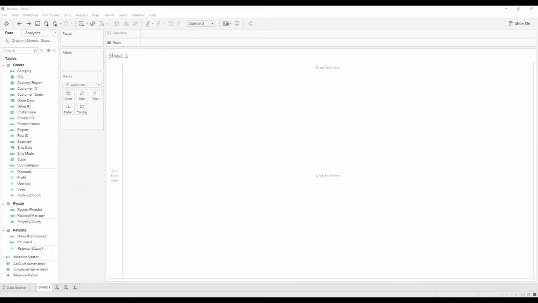Today we're going to be looking at how to make a basic bar chart using our sample Superstore dataset. I'm using a fresh new workbook here. If you are working in an already created workbook, you can create a new sheet down here by clicking this button. I'm going to be working with this fresh sheet one, and I'm going to rename it basic bar chart. We're going to be creating a horizontal bar chart of our subcategory and then sales.